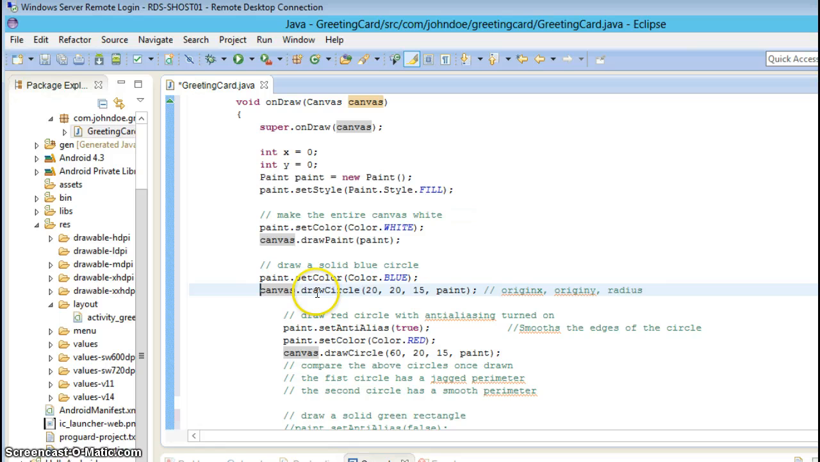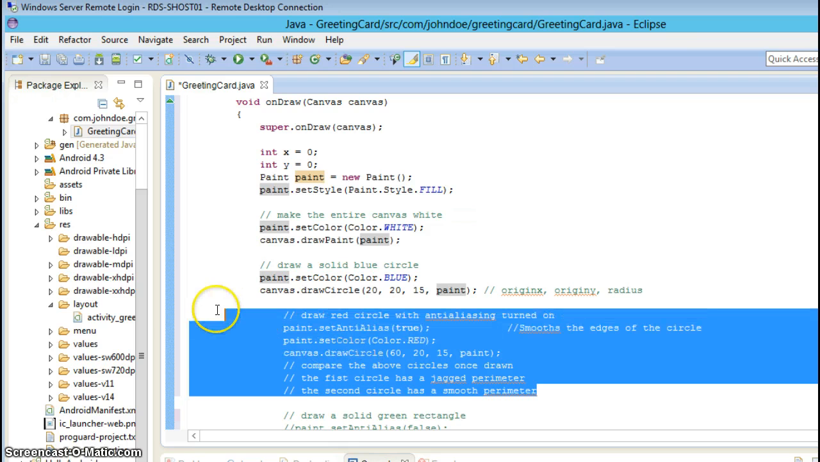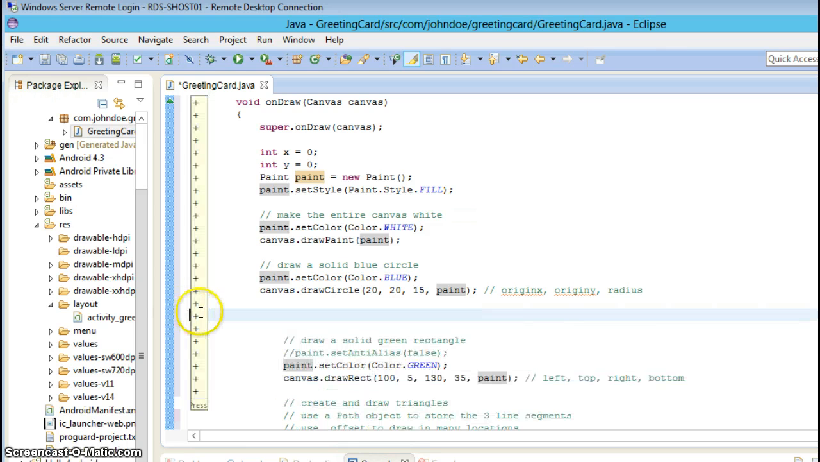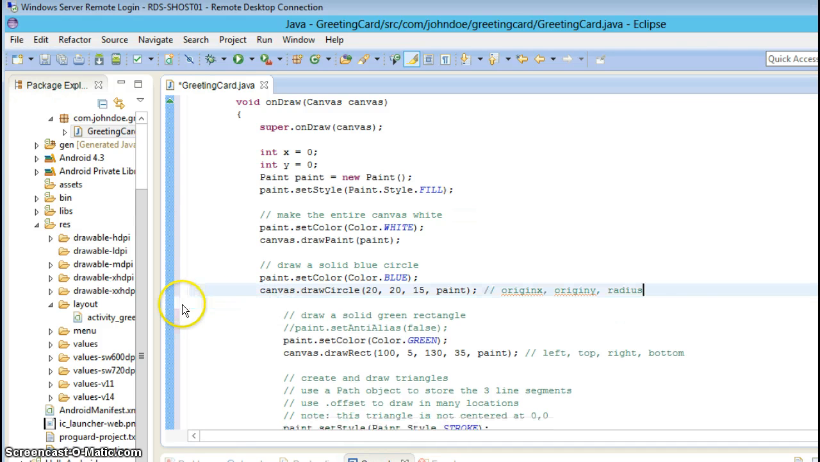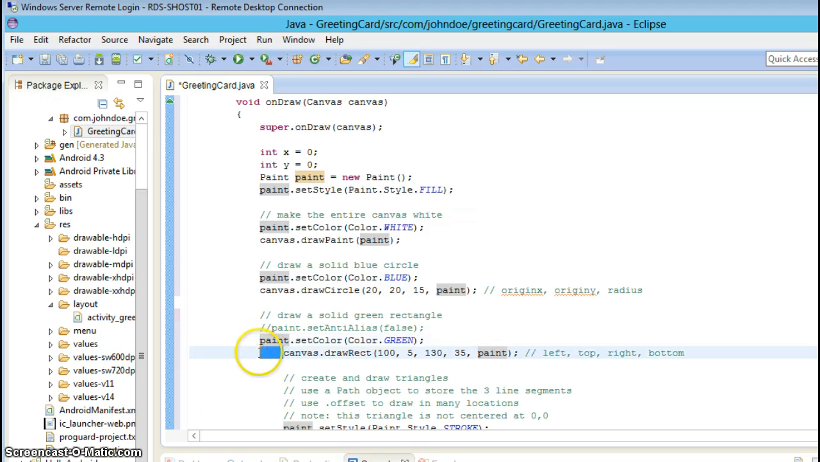I'm going to get rid of this second circle here. I don't need it. Although it did have a smoother outline because anti-aliasing was turned on. And here's a rectangle. Of course, you would use drawRect to create a perfect square if you needed a perfect square.